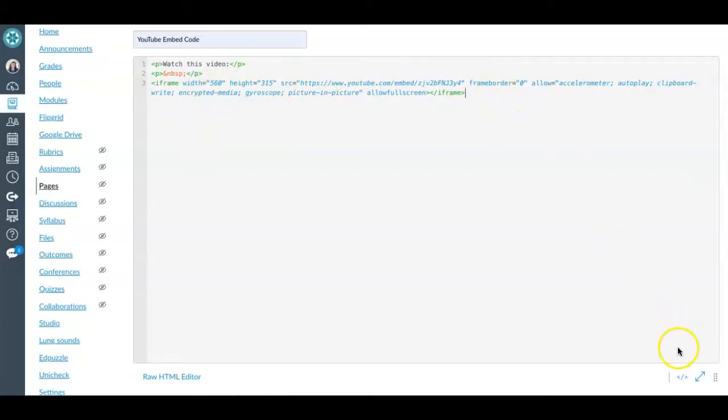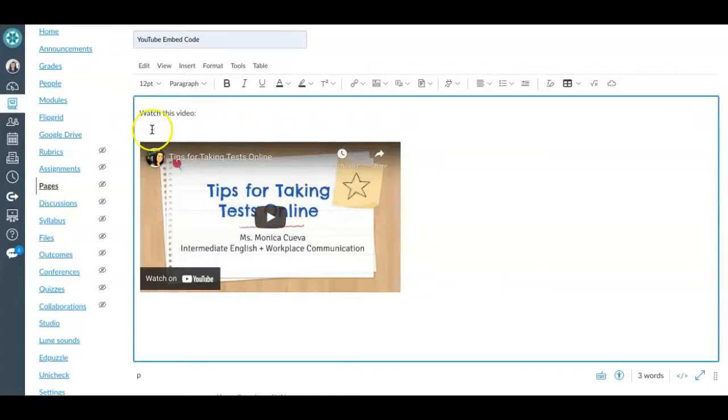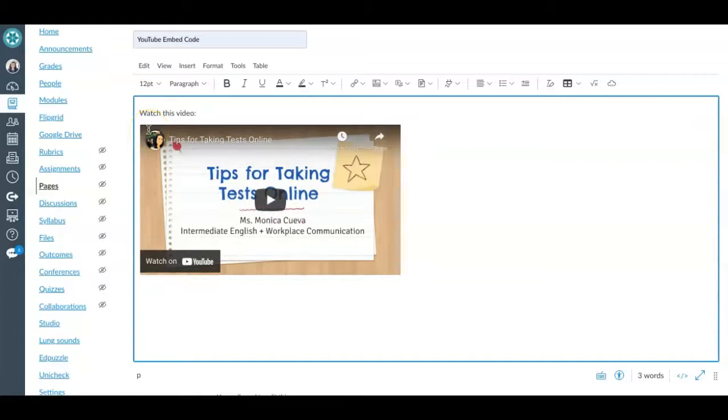And if I go back to the rich content editor by clicking that icon on the bottom right, you'll see my video. And there's an extra space here, so I could just click and delete. And the video looks nice and clean here. You can also adjust the size in the embed code. So let's take a look at that.